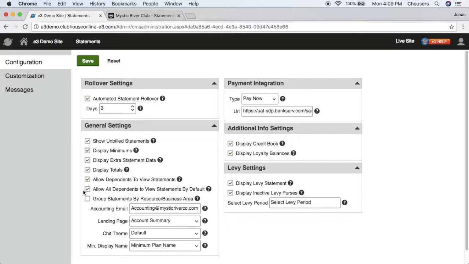Note that the first time the primary member accesses their statements, it will take about 15 to 20 minutes for their statement data to populate on the website. And the first time they click on statements, they will get a message just asking them to check back in a few hours. Moving forward, their statement data will always be available for them.